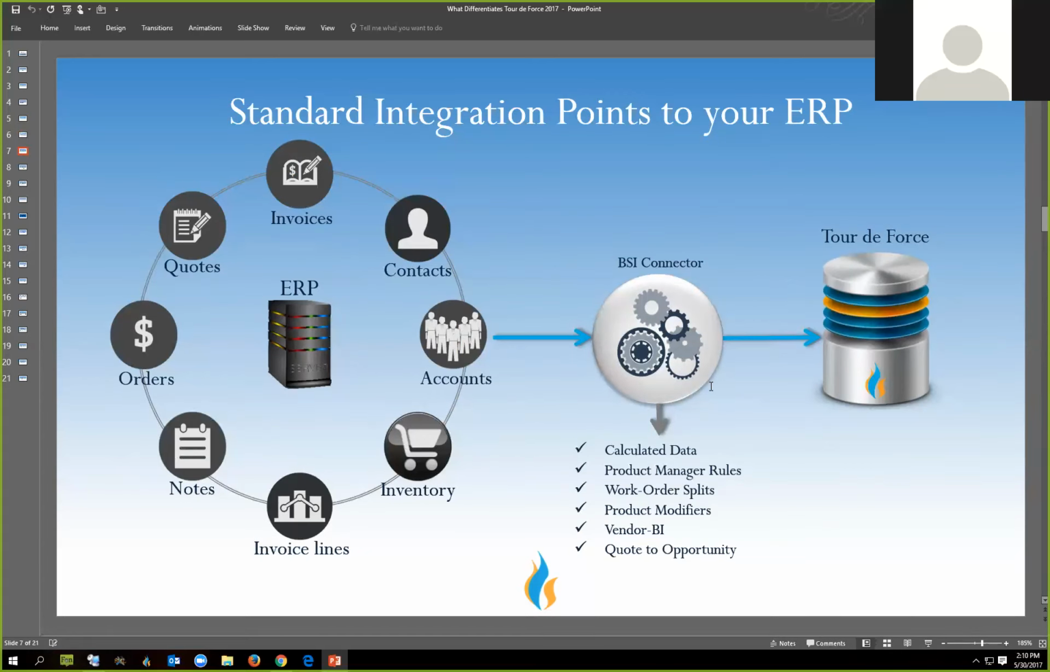And it allows us to do some of the things that you see there below that gray arrow. That's only part of what that connector does. These are just some standard things that we have in the system: calculated data fields, product manager rules, order splits, the ability for product modifiers, vendor business intelligence, quote opportunity. I mean, the list can go on and on. Those are really the ones we typically do all the time. So I wanted to point those out.